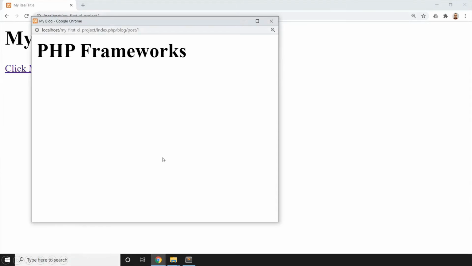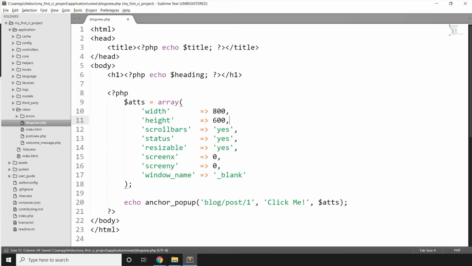Okay? The new window with this URL based on the specified URI in the function, and of course it displays the content of that particular page. Okay, so that's how we manage the anchor pop-up.